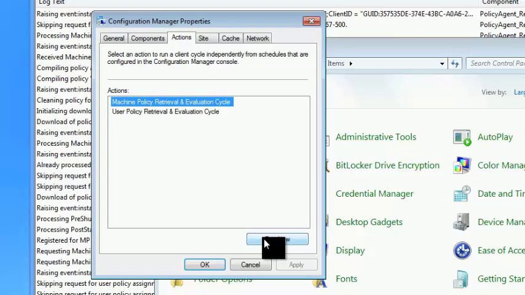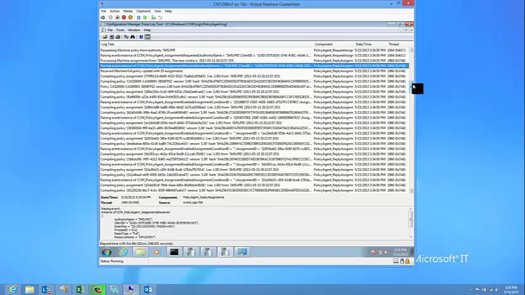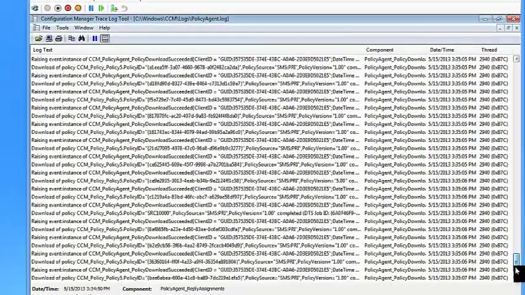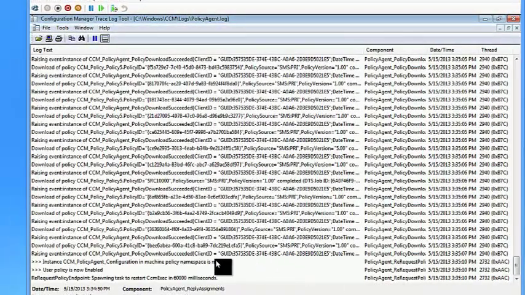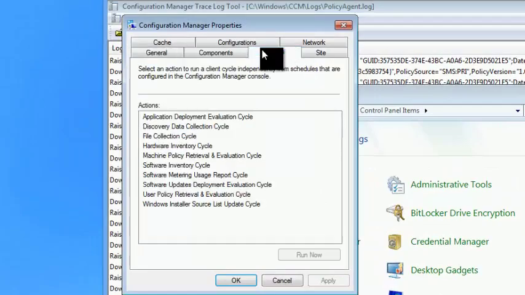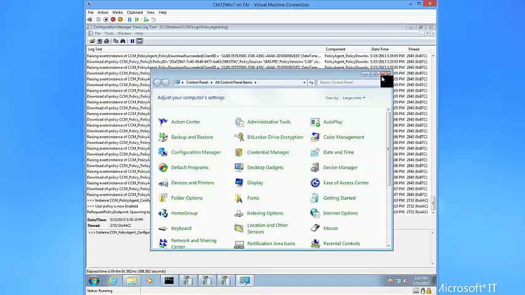I can just run this, and we can see the policy is getting downloaded and compiled. So this looks definitely better now. I can go back to the configuration manager applet and see this. You have all the actions enabled and populated with different actions. The client looks functional now.